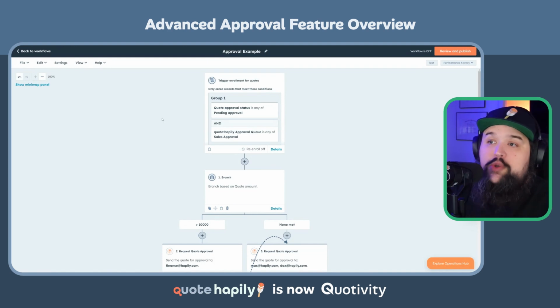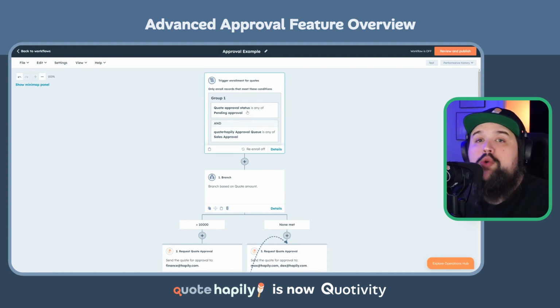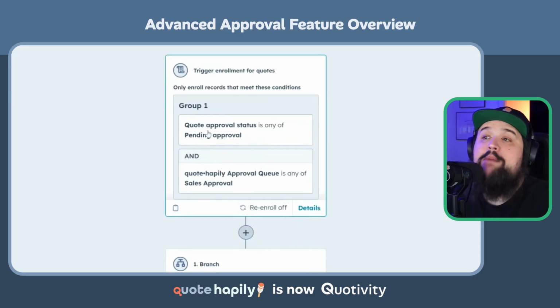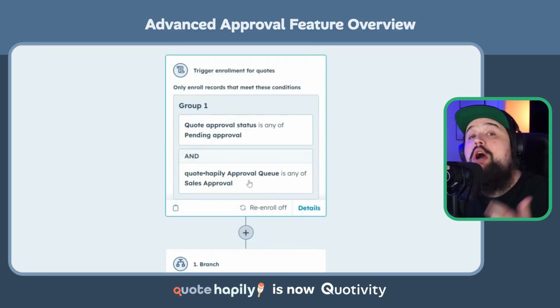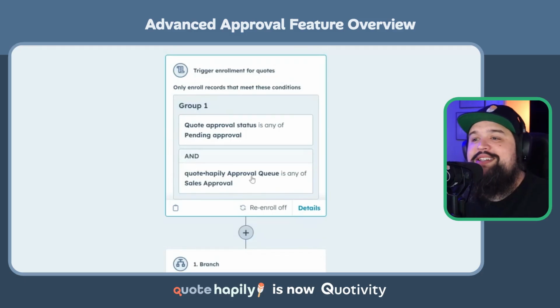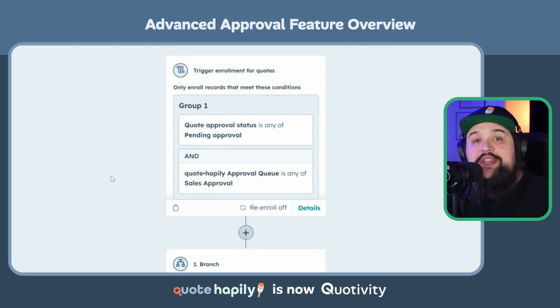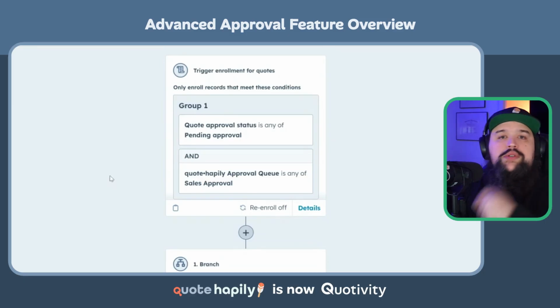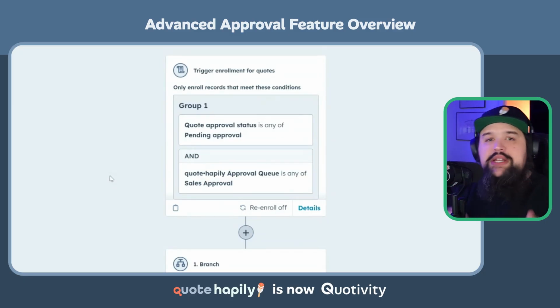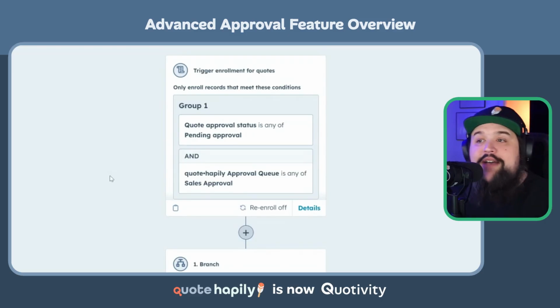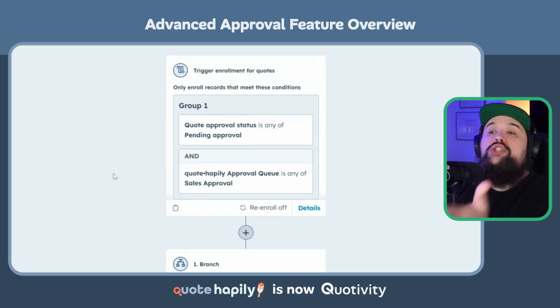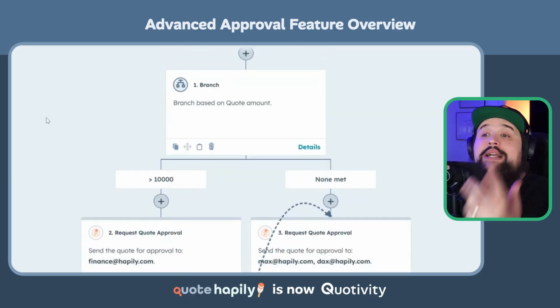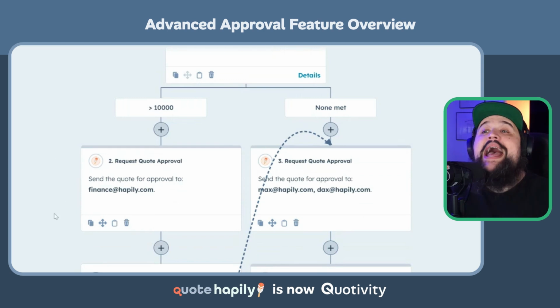I've got a quote-based workflow here, and the way I'm triggering it is: anytime a quote is pending approval, and in this case, if it's in a certain approval queue, which I'll show you in a second, that quote will enter this workflow. Essentially, when a quote goes out for approval from Quote Happily, it goes into this pending approval status. It may or may not have an approval queue depending on how complex you build out your different approval processes, but it'll start to go through this workflow.